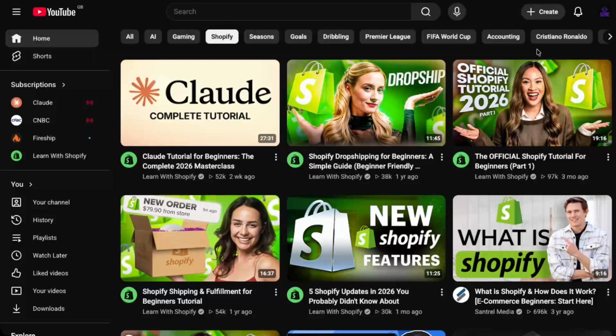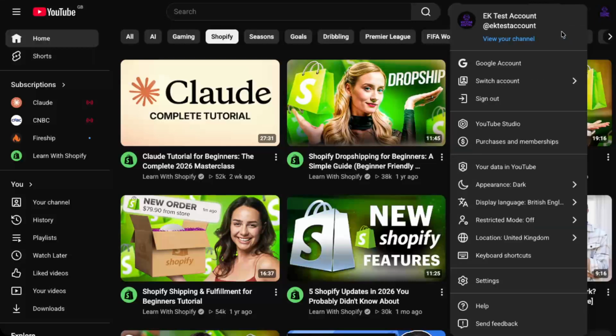Now, take a look at the very top right corner of the screen. If you're signed in, you'll see your profile icon there. This might be a small circular picture if you've added a profile photo, or it might just be a colored circle with the first letter of your account name. To move forward, click on that profile icon.